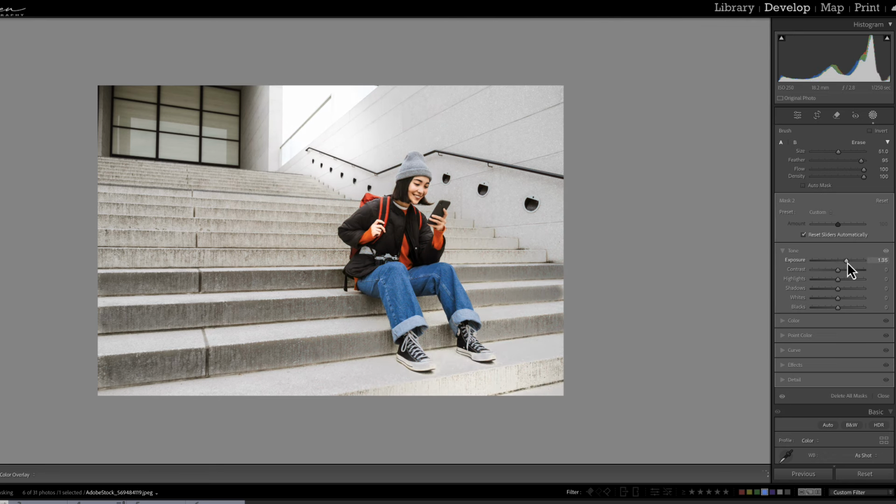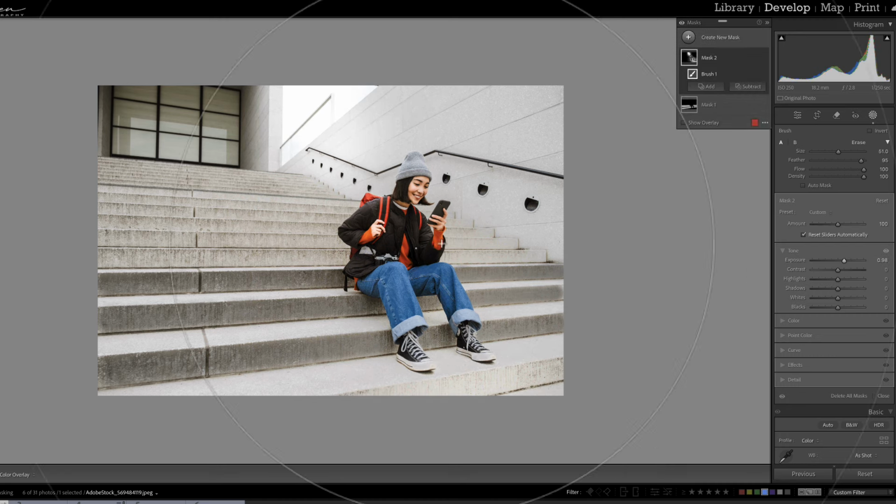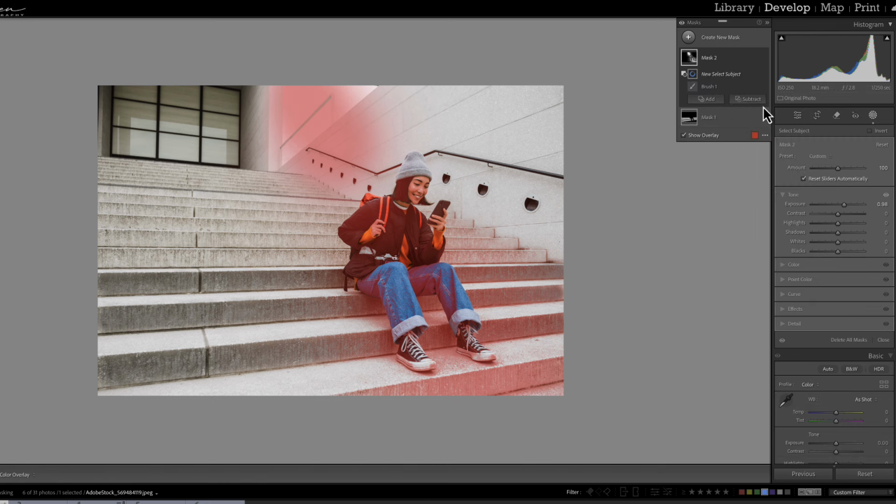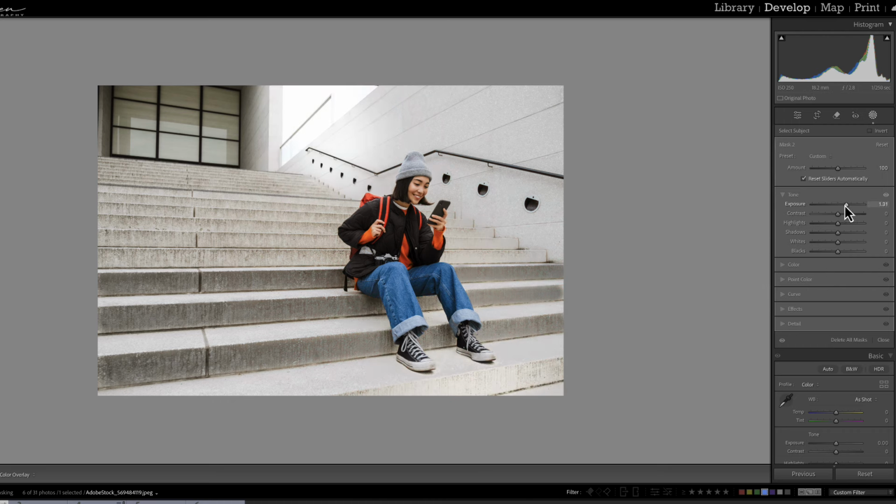So going to brighten it up a little bit, about like this. Again, because the overlay is hitting some of our subject, we want to go up here on mask number 2, subtract, subject. So now it's not really hitting her, it's just lighting up the areas behind her. As you can see here, just gives it a little more effect.